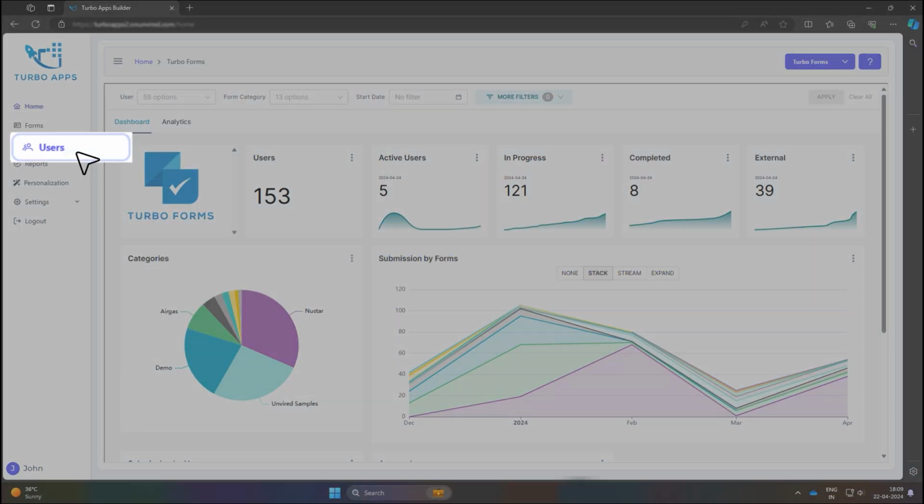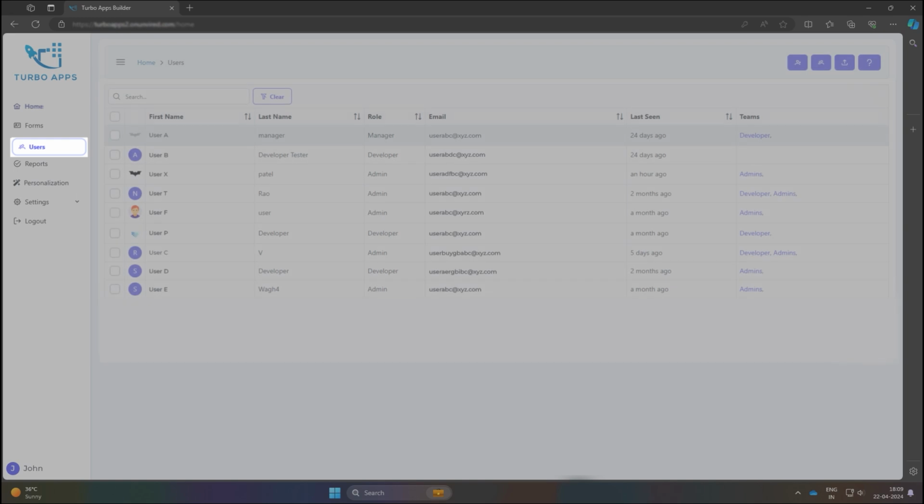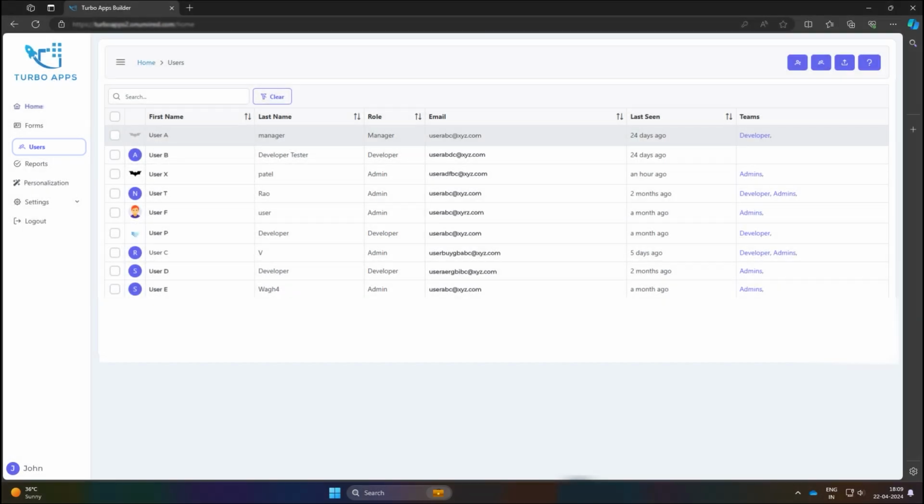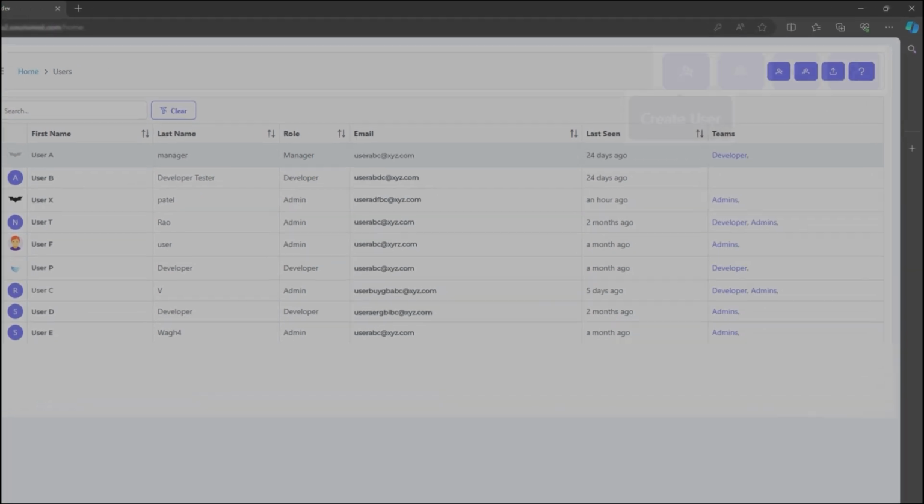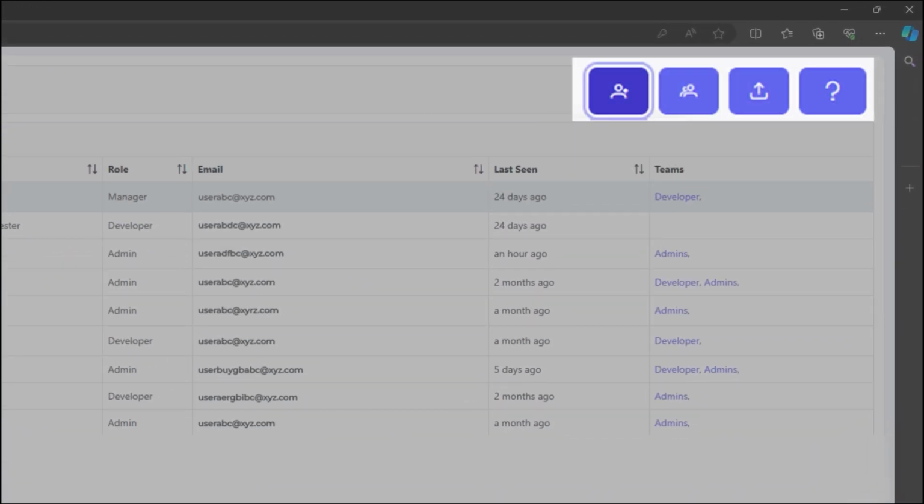Locate the Users option in the navigation panel on the left-hand side of your screen. This section lists all current users with access to the app. To create a user, click the Create User button at the top right corner of the screen.